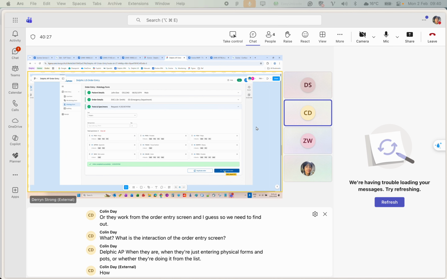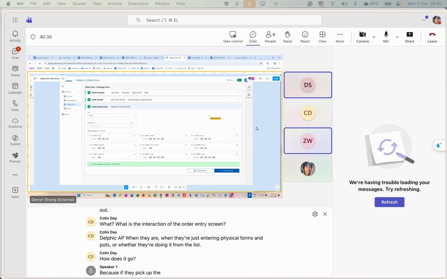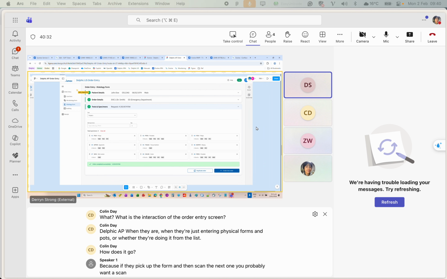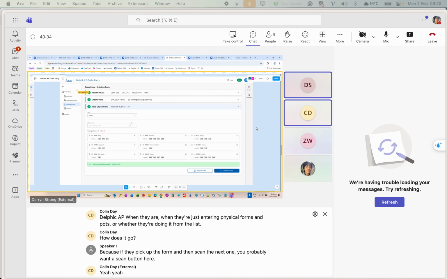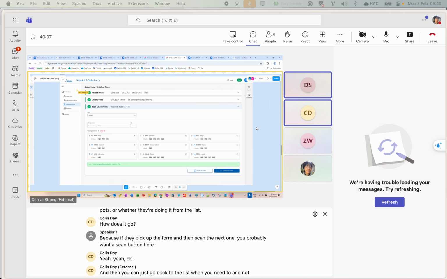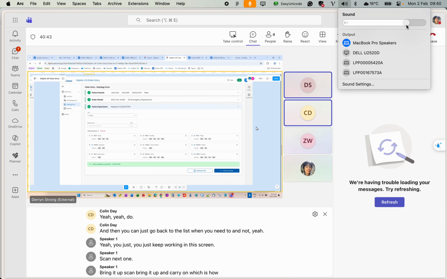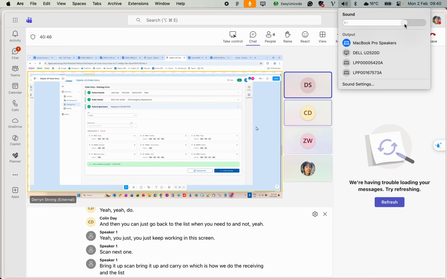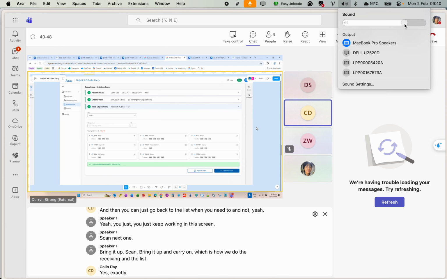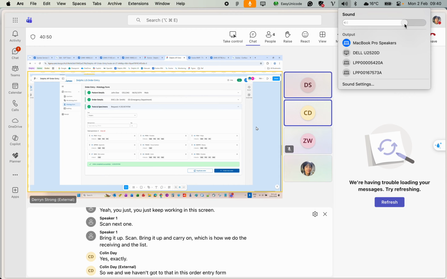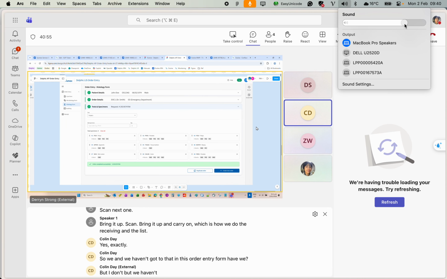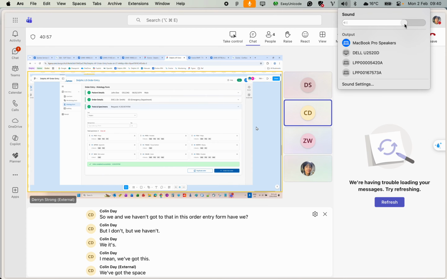How does it go? Because if they pick up the form and then scan the next one, you probably want a scan button here. Yeah. And then you just go back to the list when you need to. Yeah. You just keep working in this screen, scan next one, bring it up, scan, bring it up, and carry on, which is how we do the receipting in the LIS. Yes, exactly. So we haven't got to that yet in this order entry form, have we? No. But we've got the space, right? Oh yeah, it's just a field. You just scan and carry on.